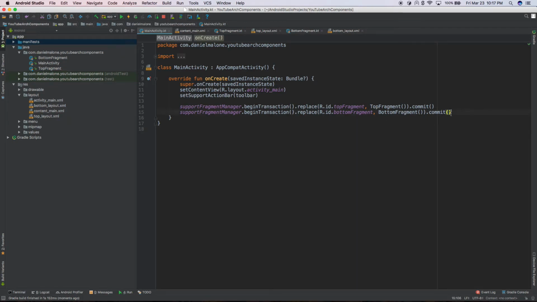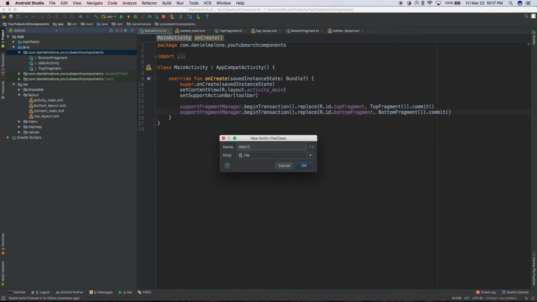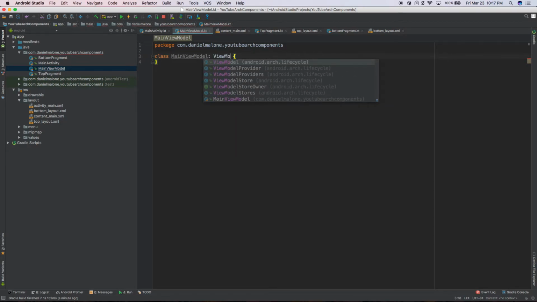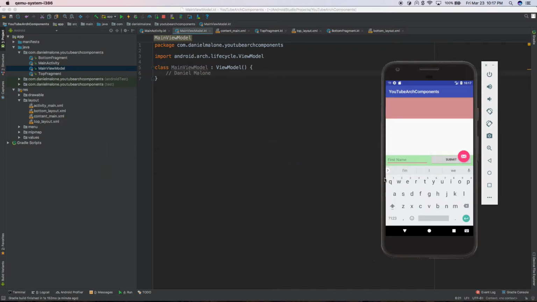Okay, so let's go ahead and set up our view model. Let's go here and just do new Kotlin. We'll call this MainViewModel. You can call it anything, but it's kind of a convention to call it something ViewModel, and this is going to be a class. Now we're in Kotlin, so we extend ViewModel. This is the class that will have our data in it. We'll have Daniel Malone, and we'll send it from the fragment at the bottom up to the top.